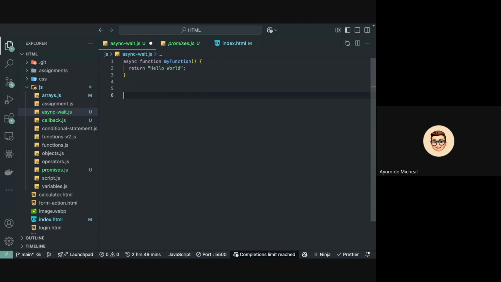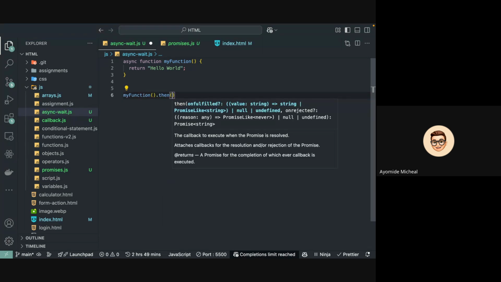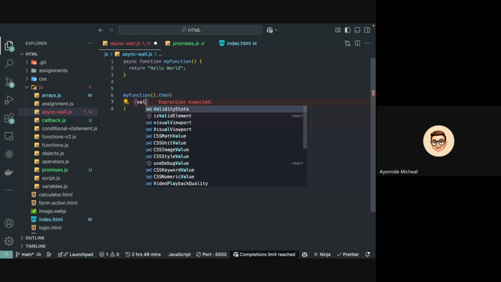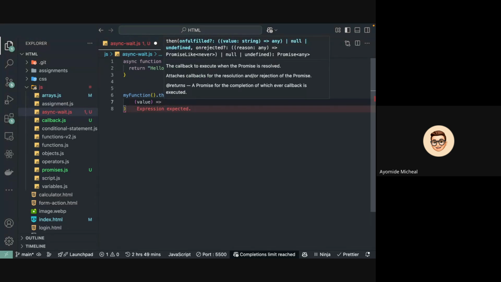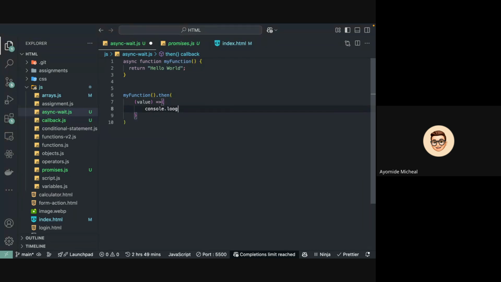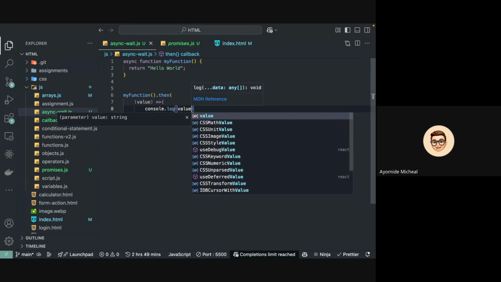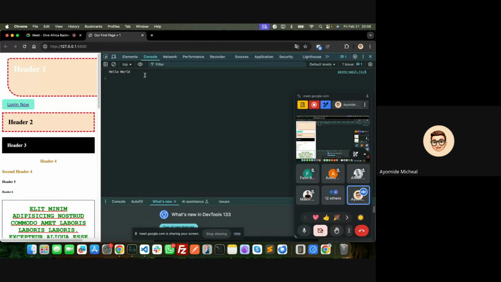So what I can do is just say my function dot then, and to receive the value, that's the thing returned by the function, I want to say console.log. So I'm calling my function, and then, which means when it is successful, I want to log this to the console. You can see I have hello world.